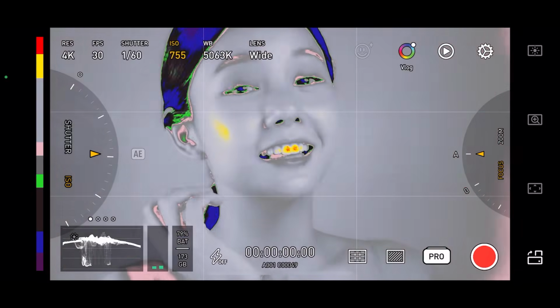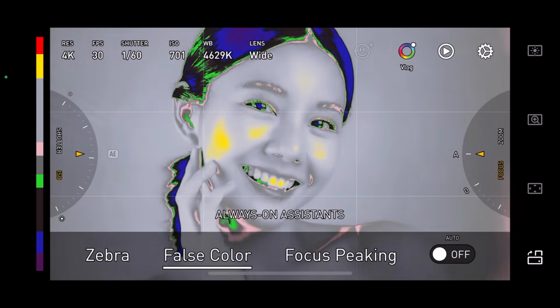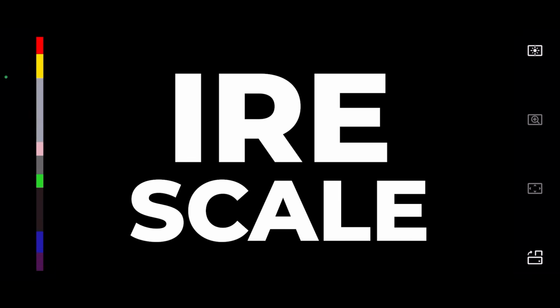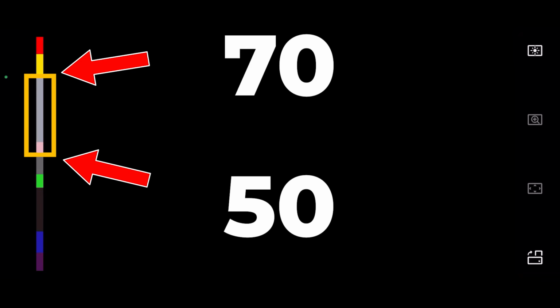False color helps you get it just right and just right for different shades of skin. As a guide, exposure works best when in the 50 to 70 range on the false color bar, also known as the IRE scale. The scale is from 0 to 100, 0 at the bottom, 100 at the top. The 50 to 70 range fits within the pink and light gray areas here.